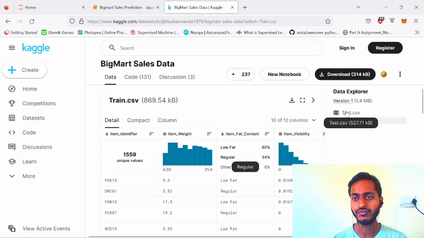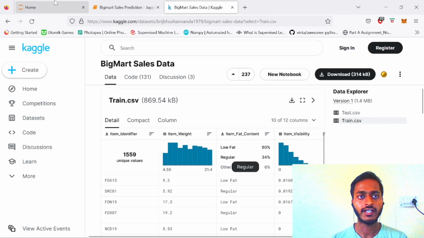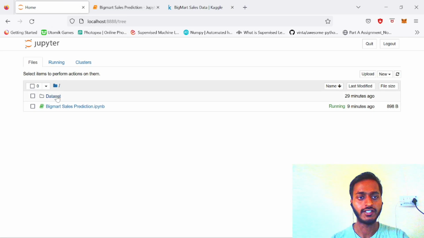So here are two files, test.csv and train.csv. I had downloaded them already and stored them in the dataset folder.